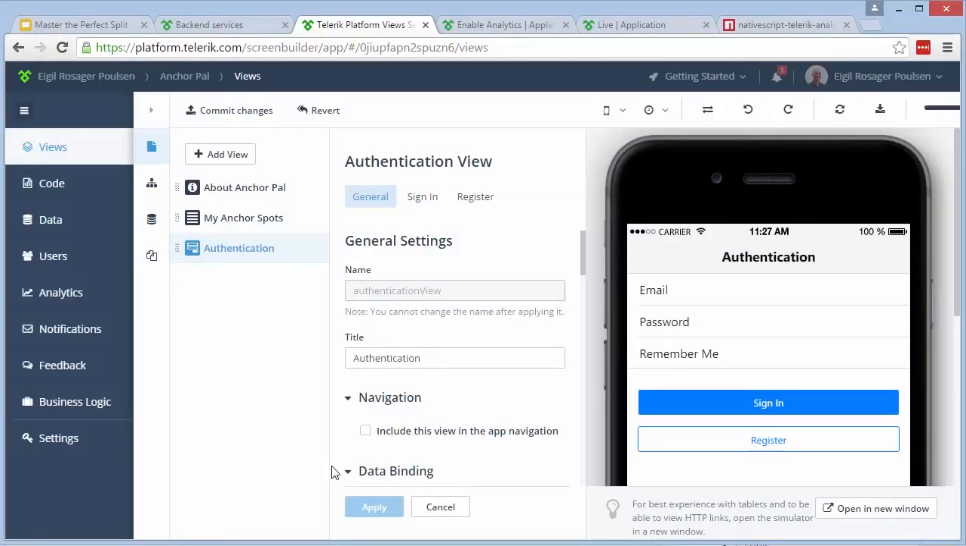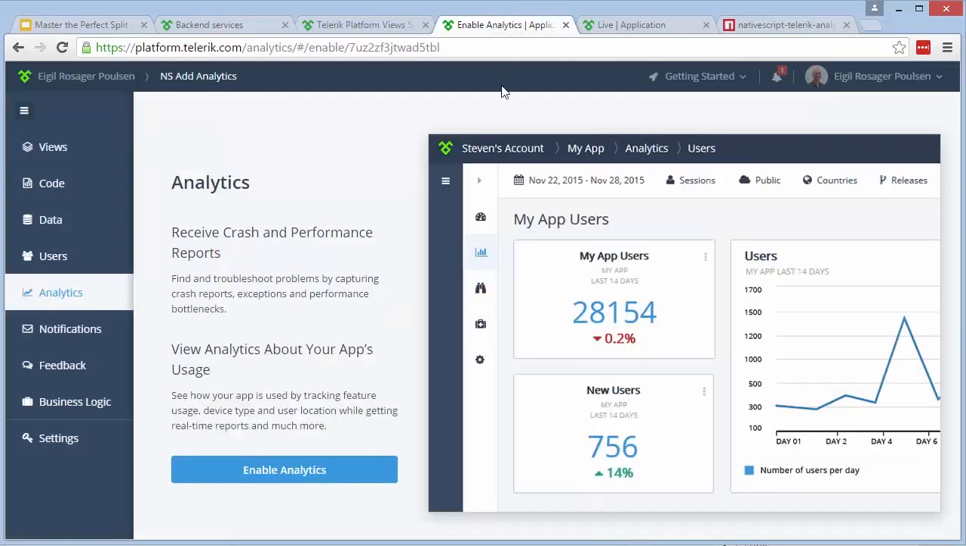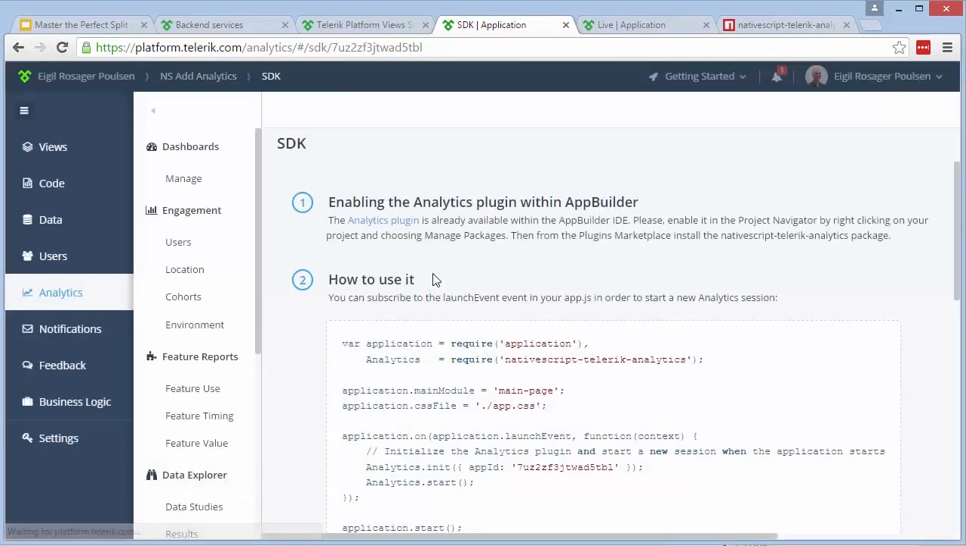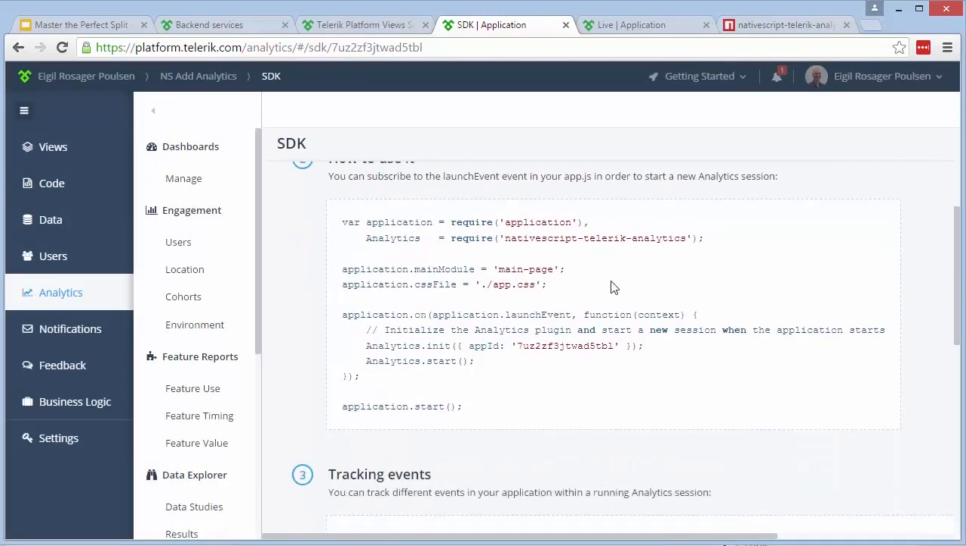Now let's take a look at how we add analytics to this project. Before I show how I did it in the Anchor Pal, I want to start from a brand new NativeScript project, and I have this here. It's just to show you the initial steps you have to go through. So create a NativeScript app from within the Telerik platform. Go to the Analytics menu, then click Enable Analytics. And now the service is actually being prepared on our server side, and we have some initialization code that we need to add to the application.